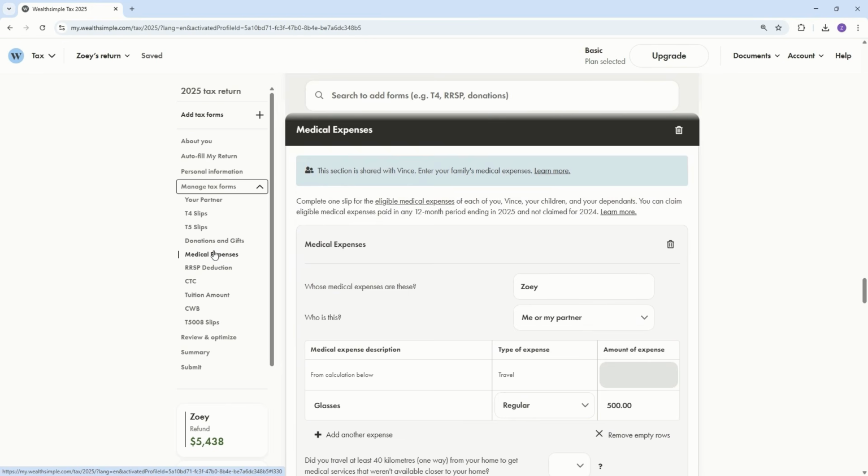Next, we'll look at medical expenses. To qualify for the medical expenses tax credit, generally, your medical expenses must be more than the lesser of 3% of your 2025 net income, or $2,834. In the medical expense section, specify the person who incurred the expense, enter a description, choose the type of expense, and enter the amount of expense. If you have more than one expense, click Add another expense.